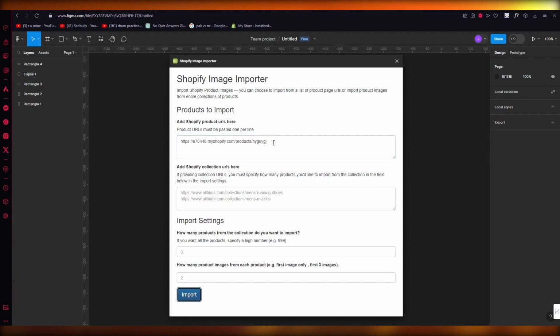What this will do is import this product. So I'm just going to add the product images I want to import. Once this is added, you're simply going to click on import, and it will import all these product URLs into my Figma design.